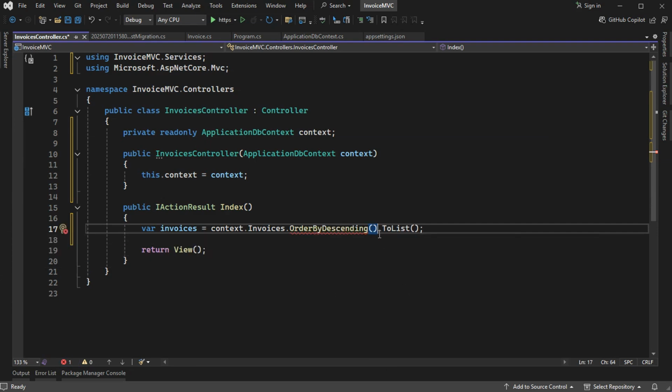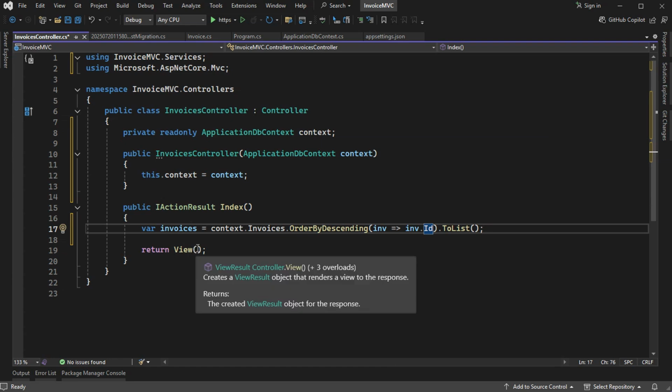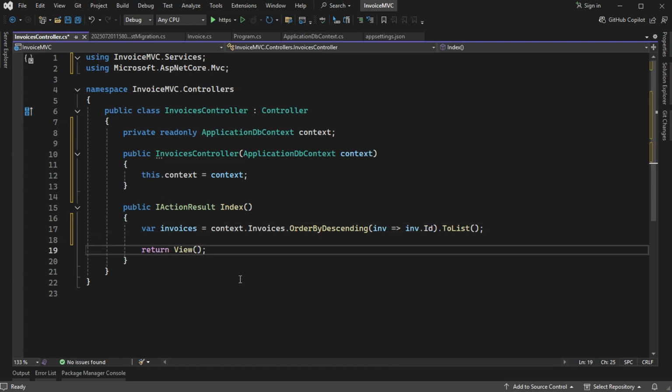And we will sort the invoices by descending order of ID. So if we put the cursor here, we can see that invoices is a list of invoice objects. So now we need to pass this list to the view. So we can pass it as a parameter to the view. Now let's create the view.